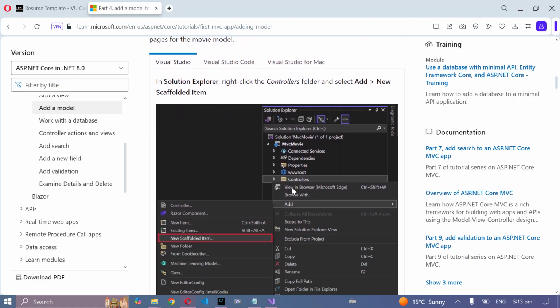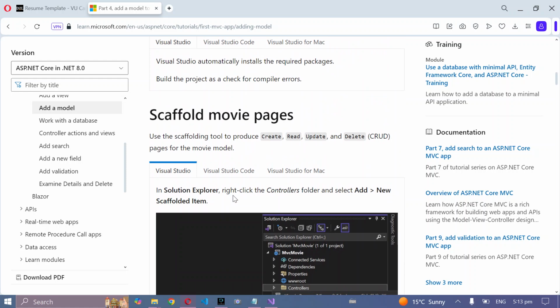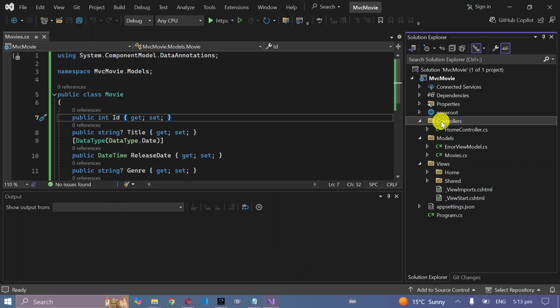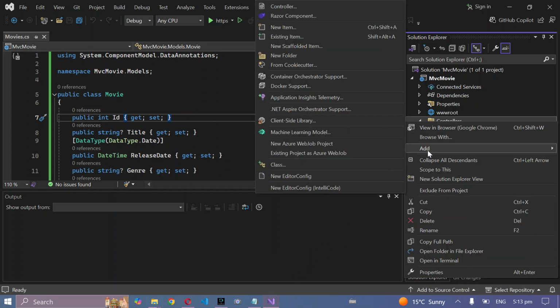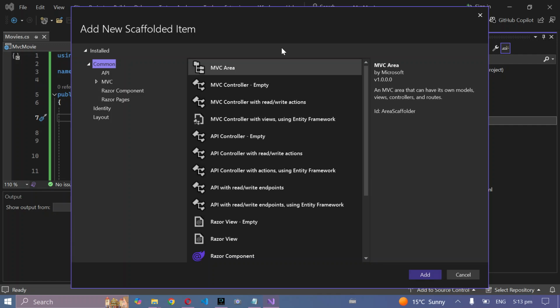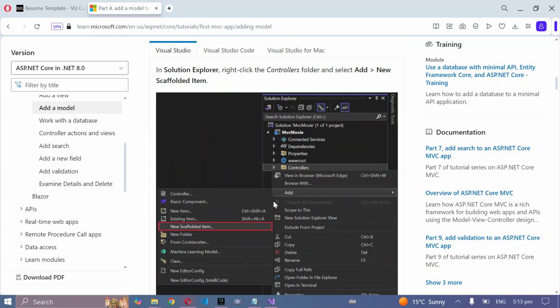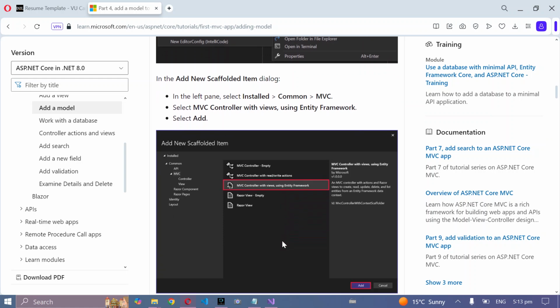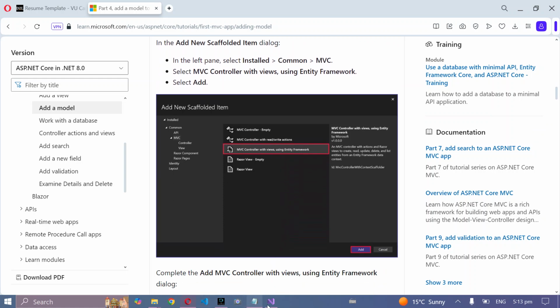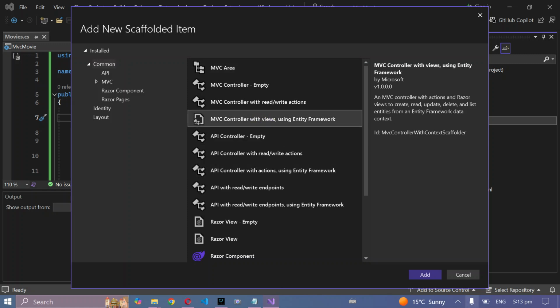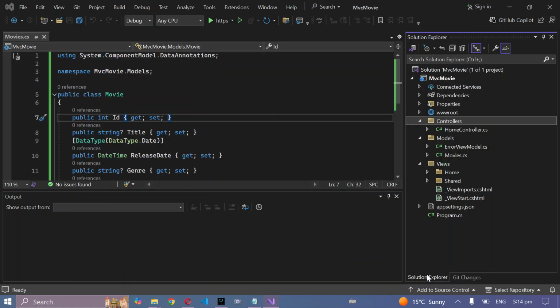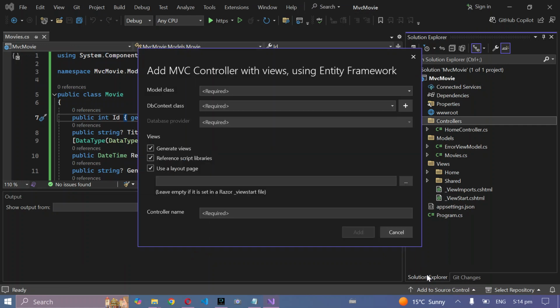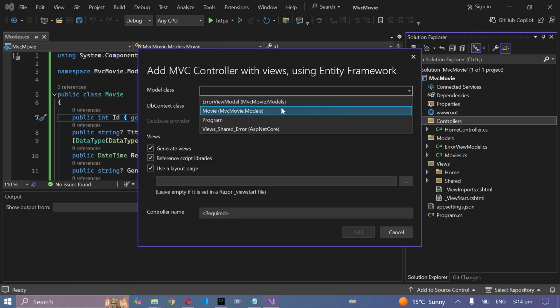Go to the solution explorer controller folder and add new scaffold item. So over here, go to the controller folder and add new scaffold item. That's it. And then what do we need to do? We need to do MVC controller with views using entity framework. Okay, so that's what I had started at first. Just needed the confirmation. So now we need to choose a model. We have a model, right?